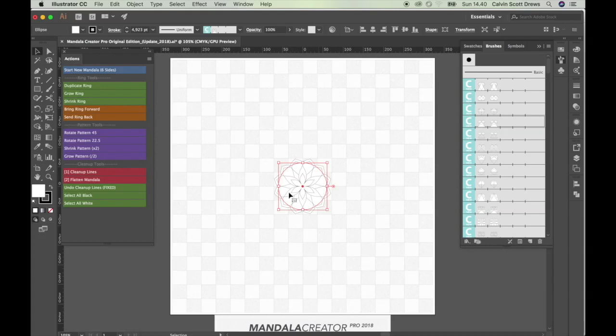And as long as this ring is still selected here, you can just click Duplicate Ring. It'll make a copy of that and put it behind. And you can use this Grow Ring script or the Shrink Ring script to change its size. So I'll grow it so you can see it here. Let's make it a little bit bigger. And while that one is selected, you can select a different pattern.